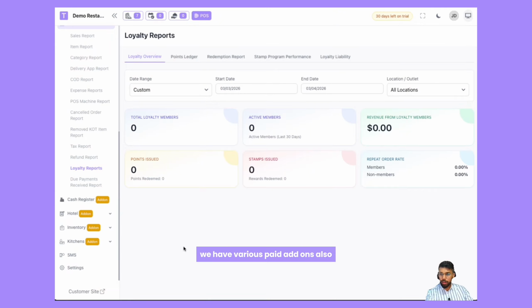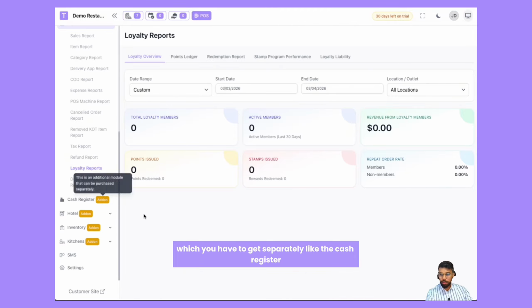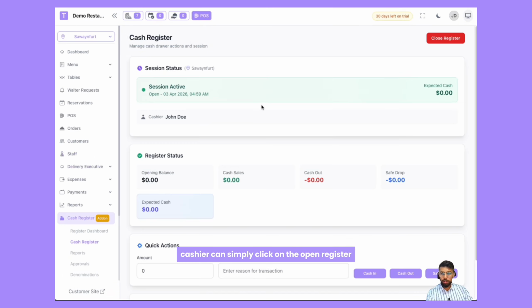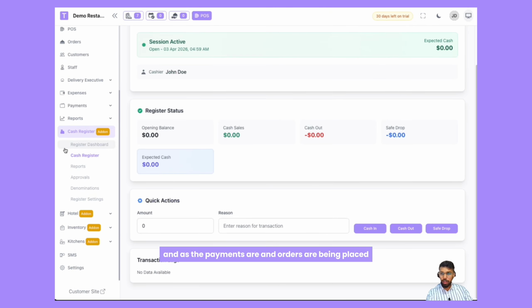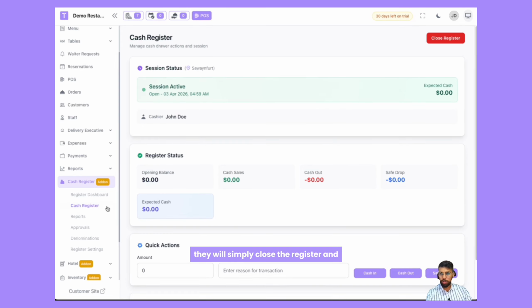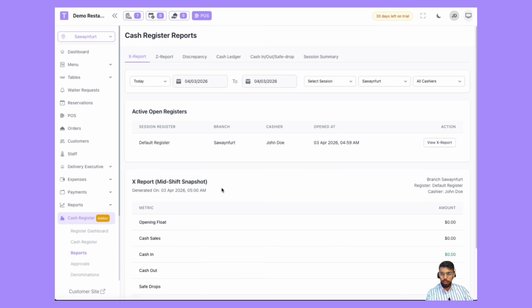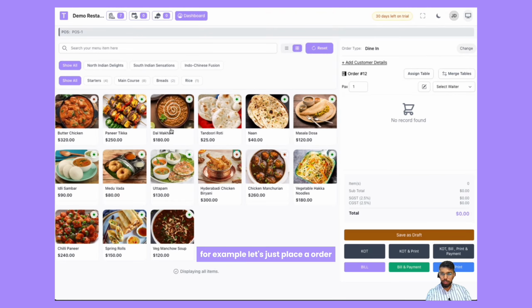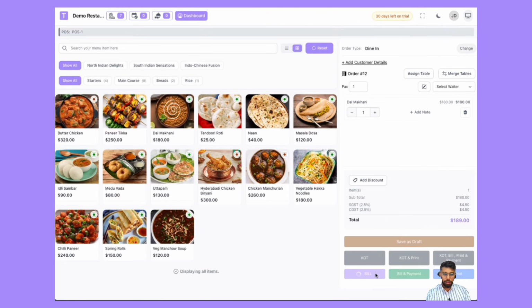We have various paid add-ons also, which you have to get separately, like the cash register. A cashier can simply click on open register, and as the payments and orders are being placed, it will record everything, and by the end of the day they will simply close the register, and everything will be logged. For example, let's just place our order.